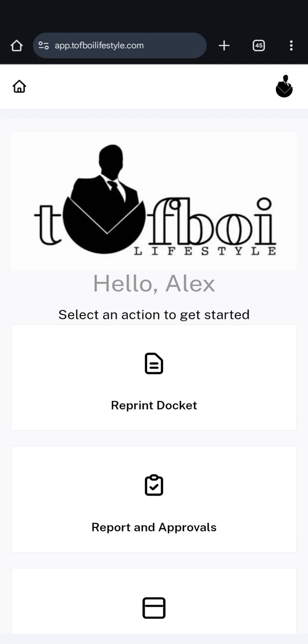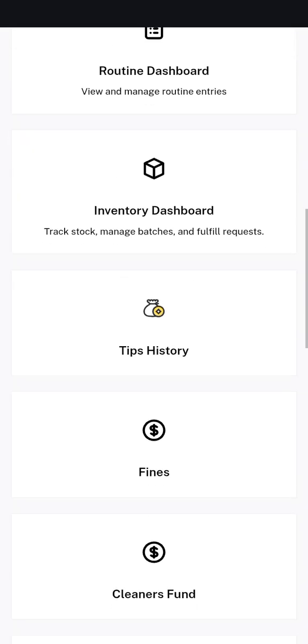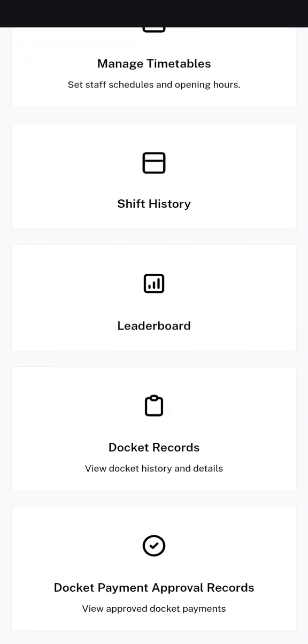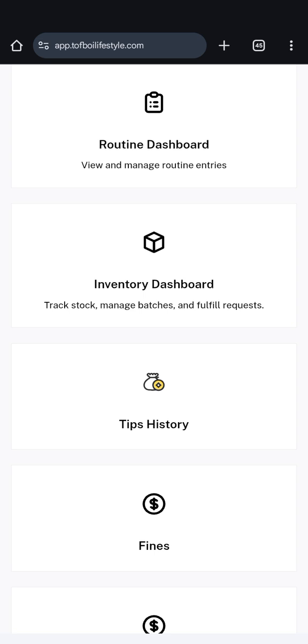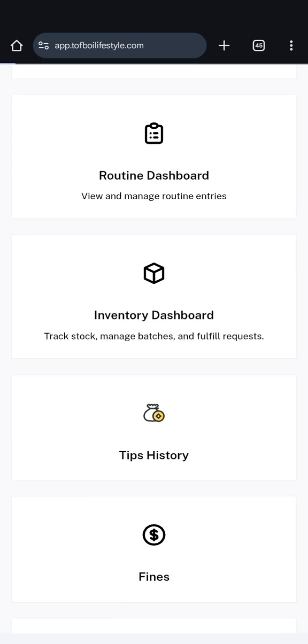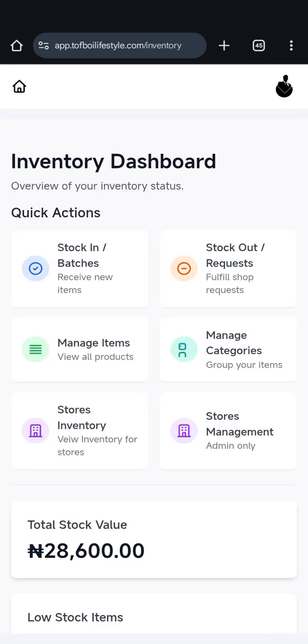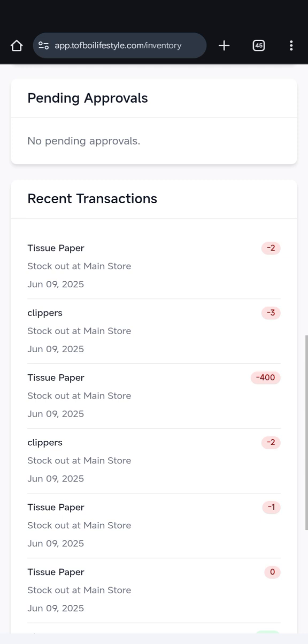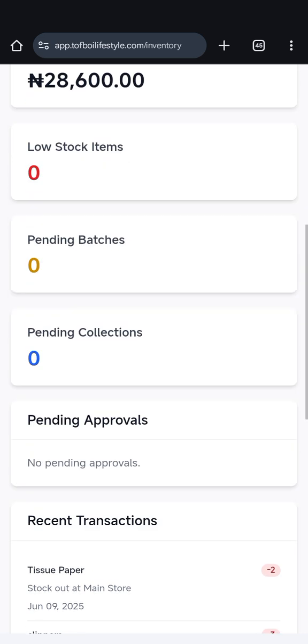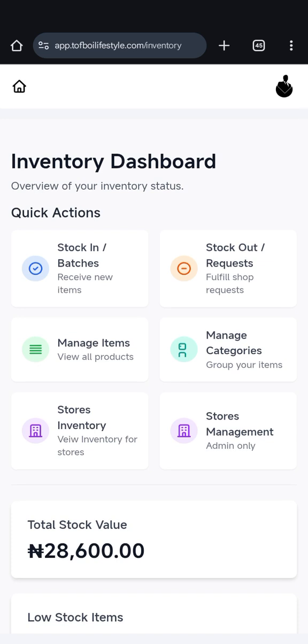So for the inventory, first of all, right now I'm logged in as Mr. Alex. To get to the inventory, scroll down. You should see inventory. Okay, inventory dashboard. Go to inventory dashboard. Here you can see items that have gone in, like recent transactions, like ins and outs of the inventory.